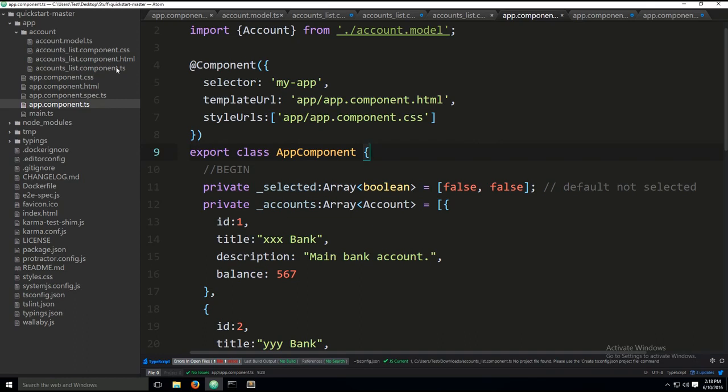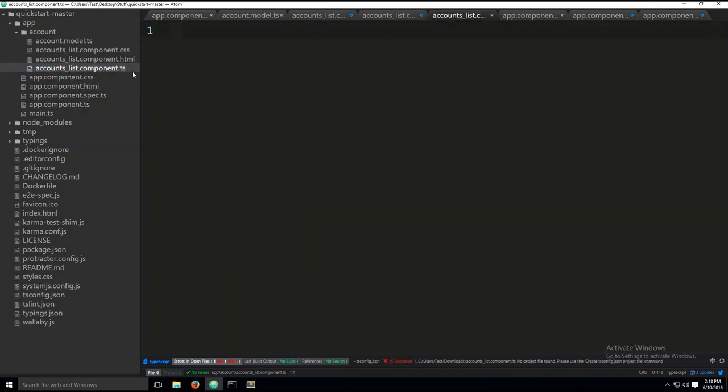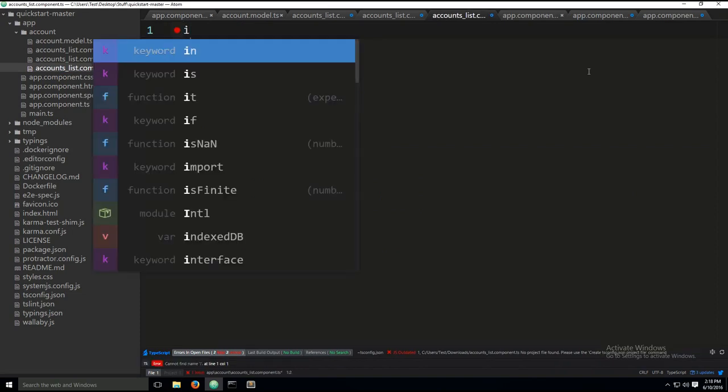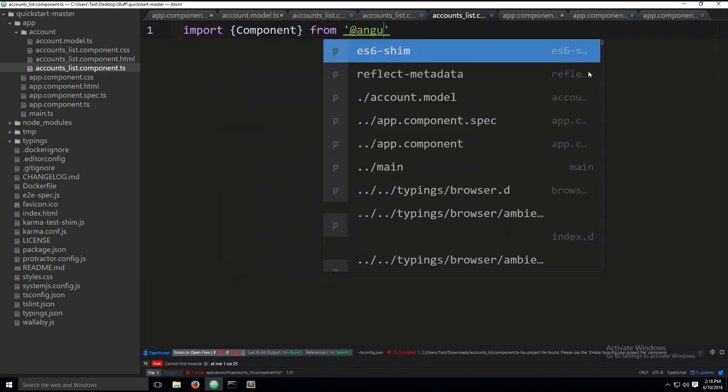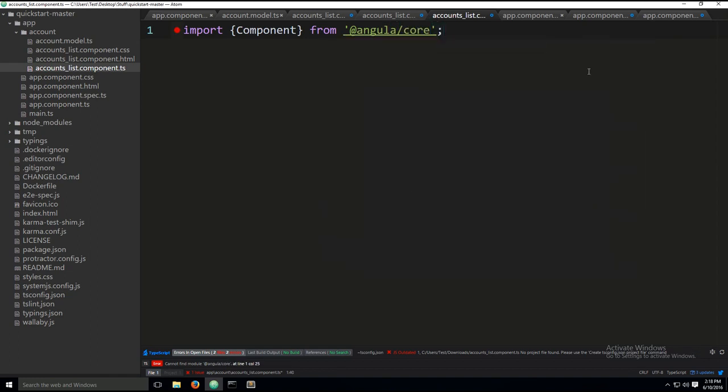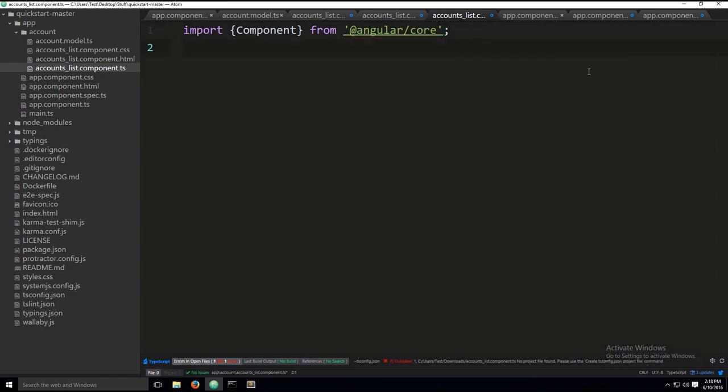Okay, so our account list component .ts is still completely empty and we need to populate it. So this portion of the code we will simply need to write. It's import Component from, and this is the standard thing that we need to write, Angular core. Okay. Next up, we're gonna need to import account.